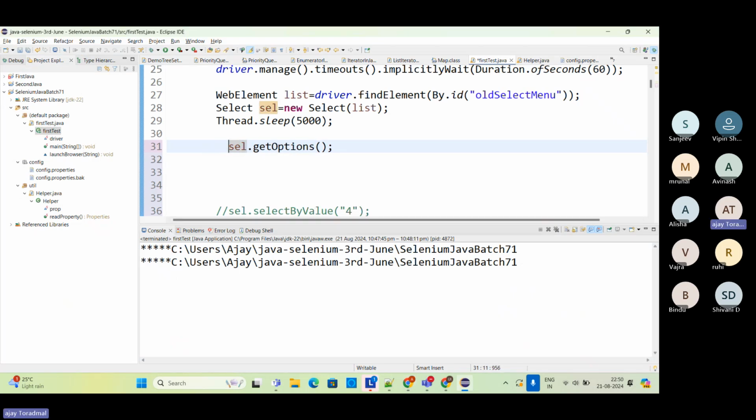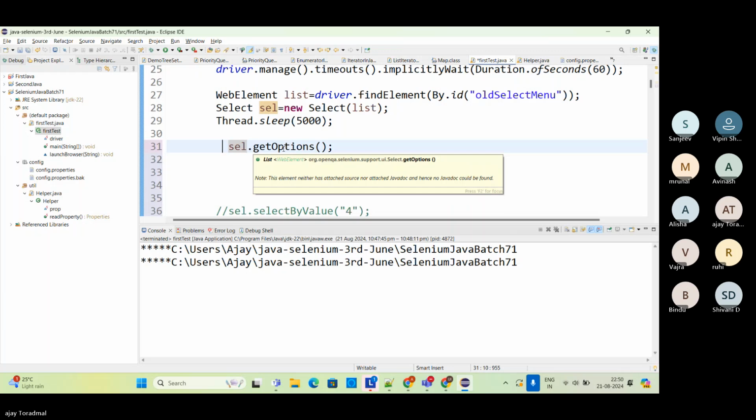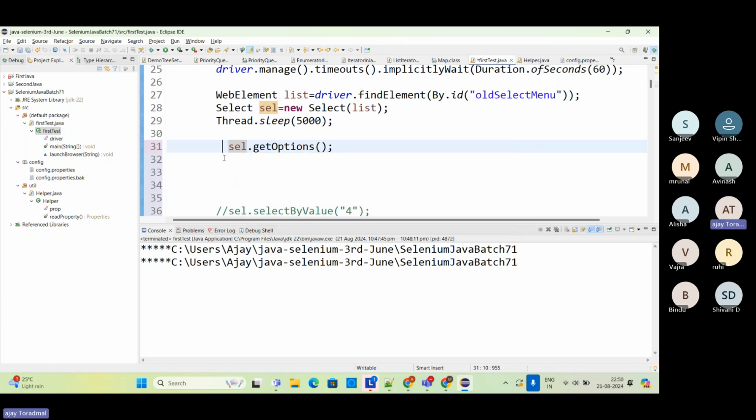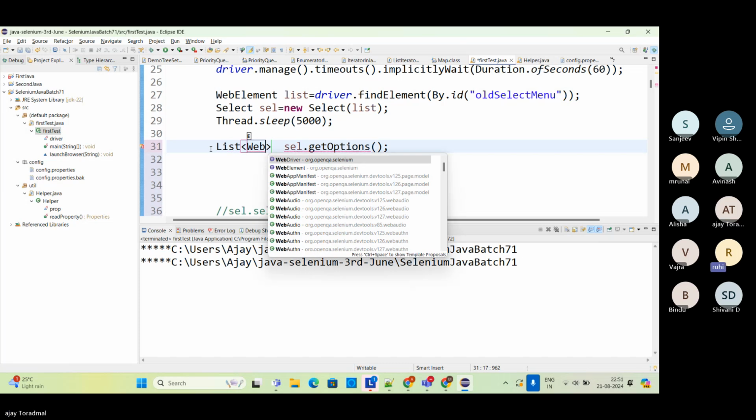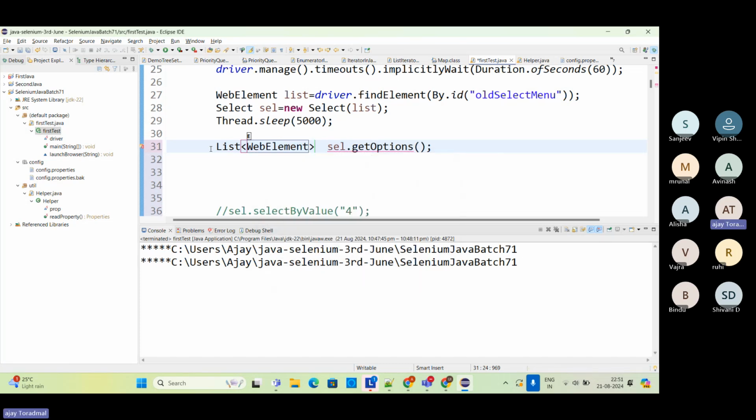Okay, select dot getOptions. What is this method going to return? It's returning a list of web elements. So technically I need to create one more variable. I have to say List<WebElement>, and what should I give as the name of this list of web elements? I'll give it allOptions.